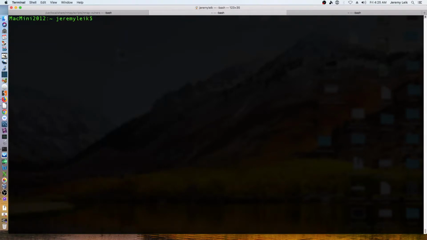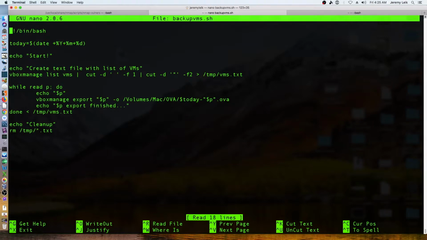So let's clear the screen and we'll open up Nano, backup VMs shell script. All right. So one of the things that I needed to start doing is backing up and exporting my virtual machines as OVA files. This opens up more flexibility for me. I can use the VMs on other computers that I own, or I can free up space on the hard drive of my main computer and move them over to network attached storage if I'm not going to be running them for a while. So just a quick run through of this script.